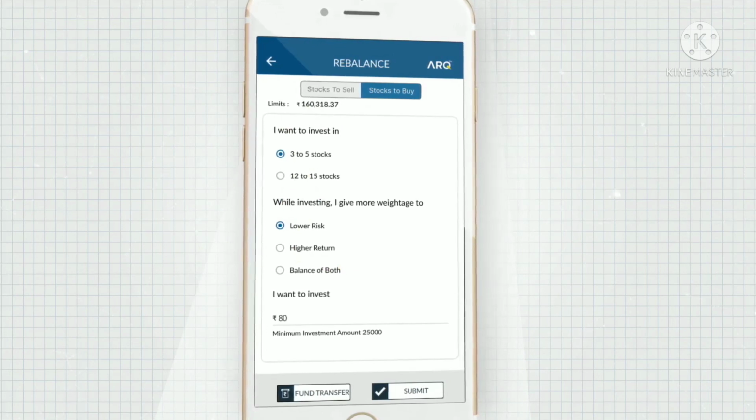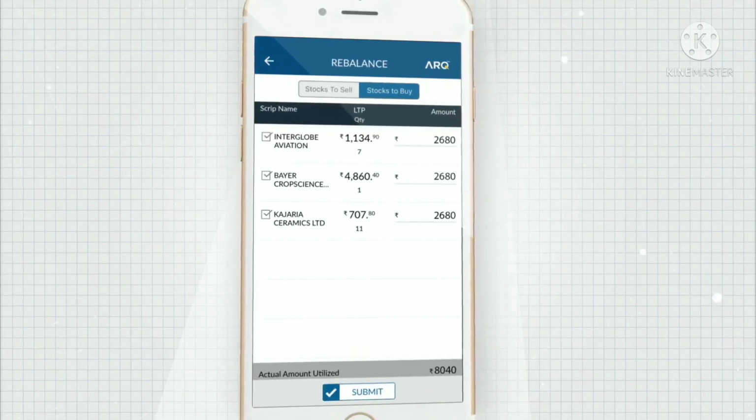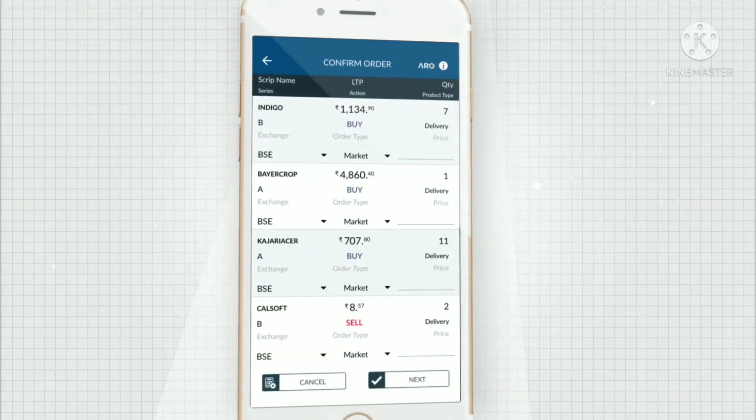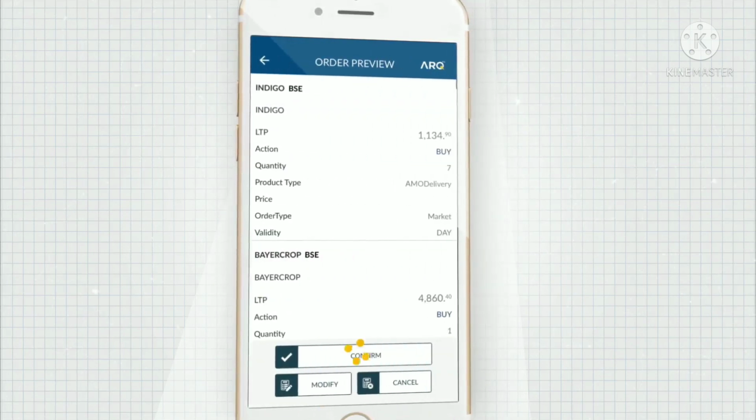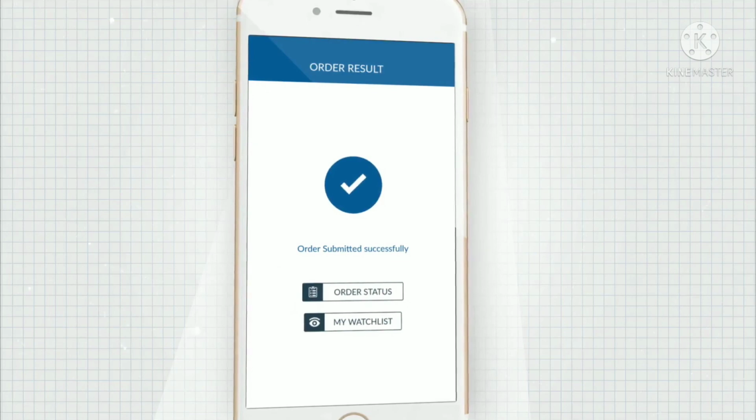Enter the amount you want to invest and click on Submit to view your order. Click on Submit to confirm your order and also preview it. Click on Confirm to buy all selected stocks. Congratulations! You just bought a stock.